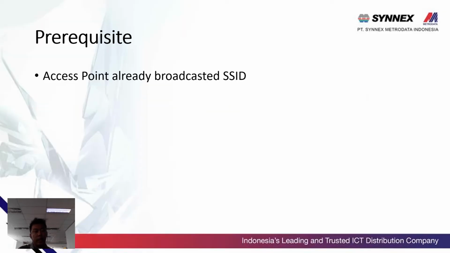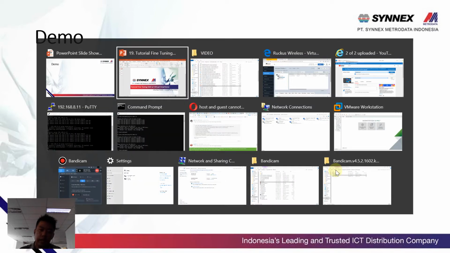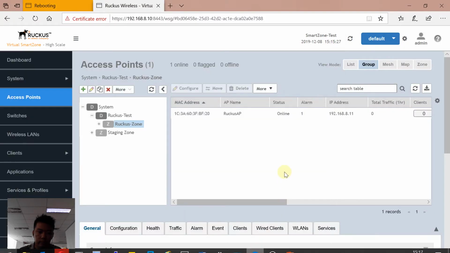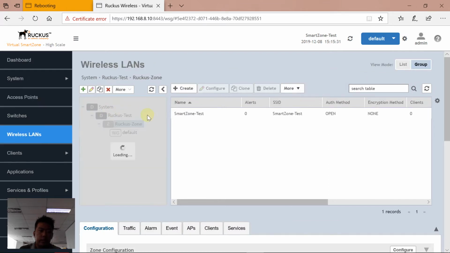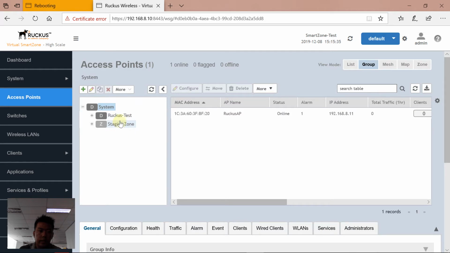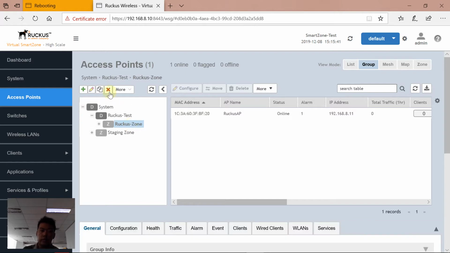And the prerequisite of this activity is that our access point must already be broadcasting SSID. So let's get to the access point. Here, we already created the domain Rakas test and zone Rakas zone.